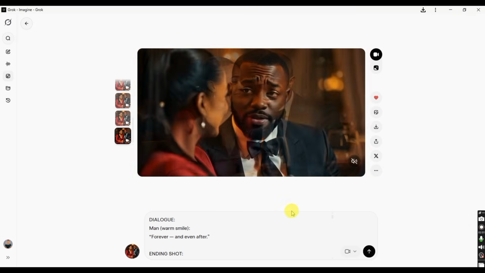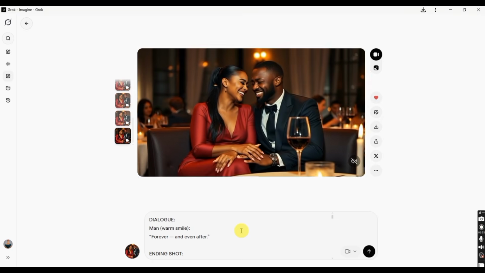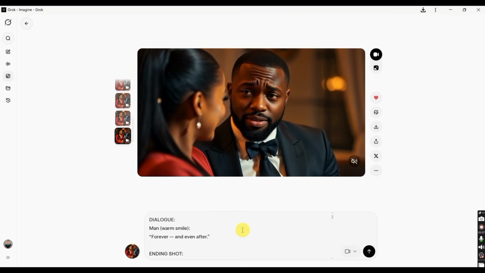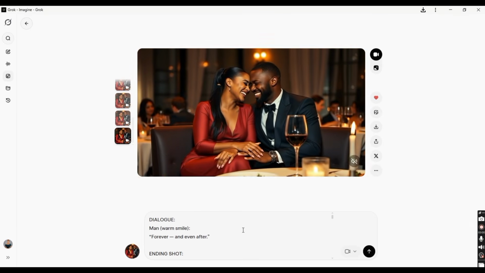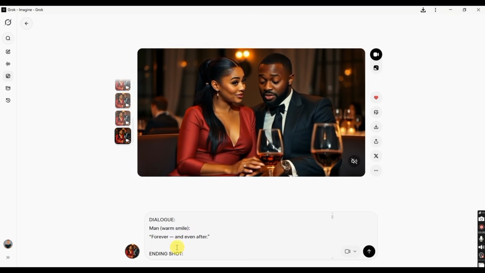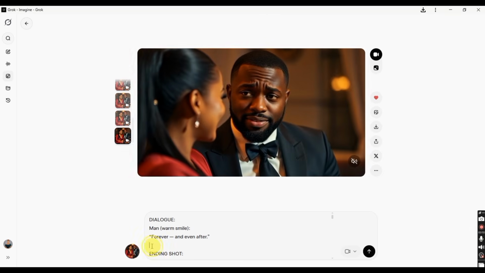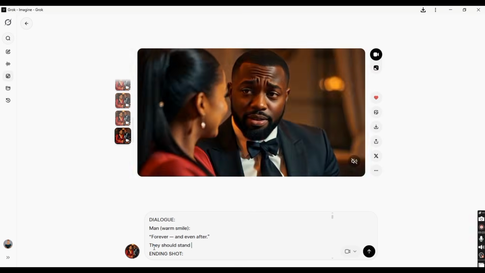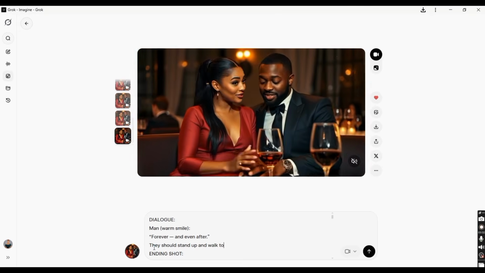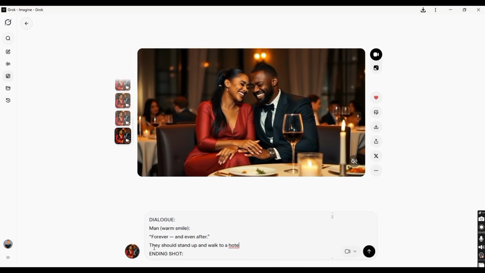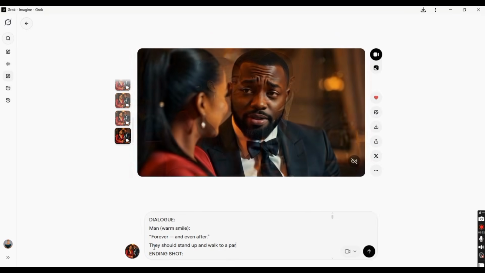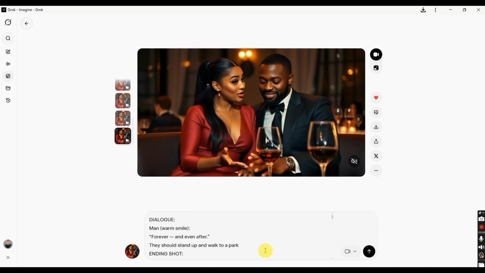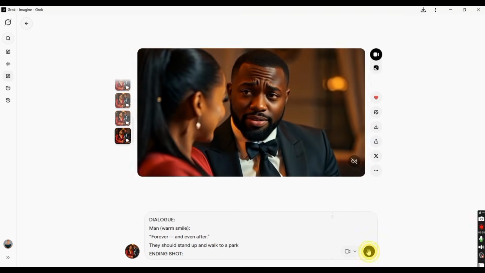Now look at something. I want to show you something right now. For it not to be very boring, you can make them change position, maybe stand up, walk, go out, go to cinema. So let me say they should stand up and walk to a park. So I'm going to send.